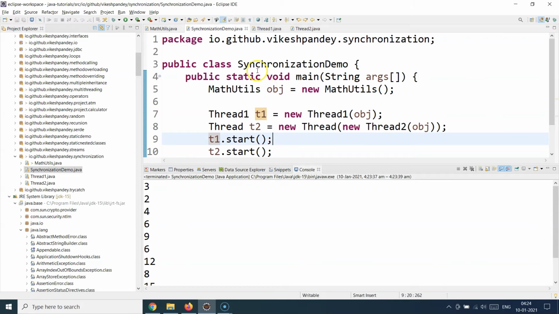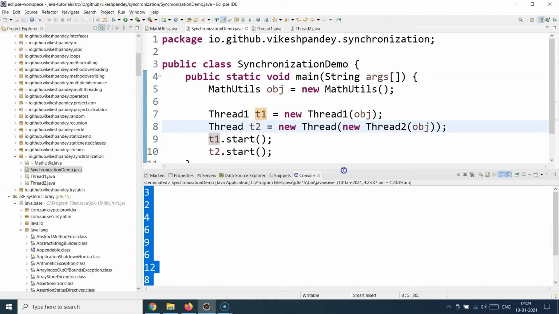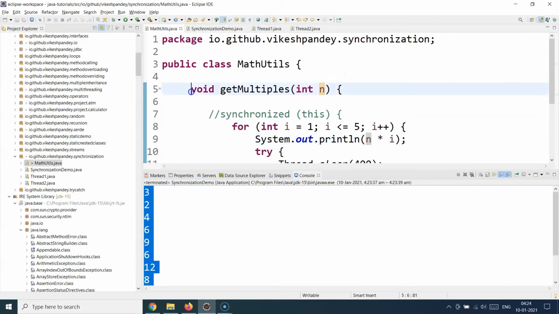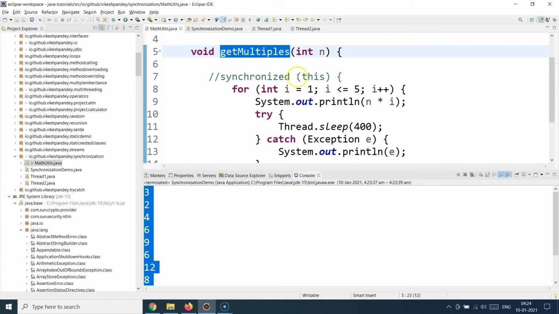So I'm just trying to replicate the same scenario where two threads are accessing the same object at the same time, but they are executing the object randomly. They're changing the state of the object randomly here. So how do we fix this? To fix this, we have this get multiples method, which is the bone of contention here. This is the method which is being randomly accessed.